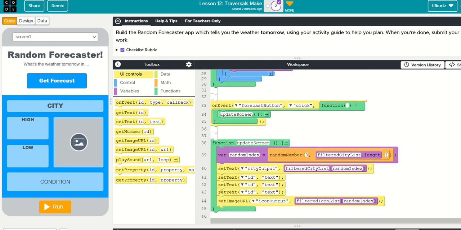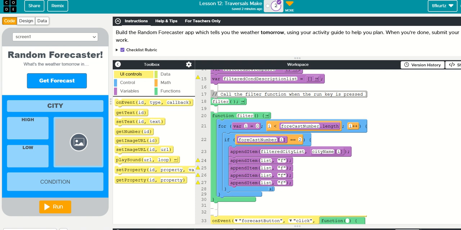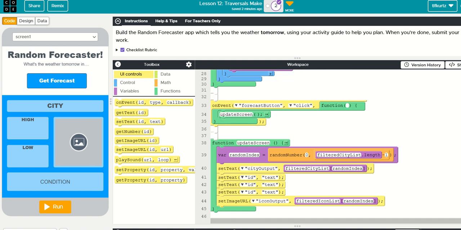Next, our update screen. When we hit the forecast button, all we want to do is update the screen because we will already have all the lists we need. Again, you're not going to change this at all, but you're going to finish this for me. All we want to do on our update screen is pick another random city. So we're going to pick a random index, from 0 to filtered city list.length minus 1. We're just getting a random number that is a valid index for our filtered list.